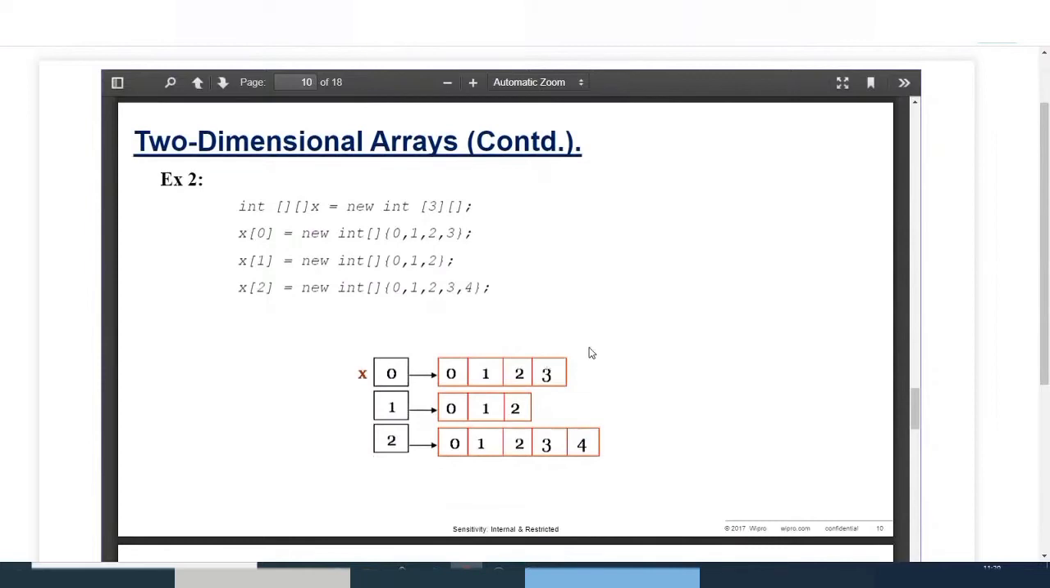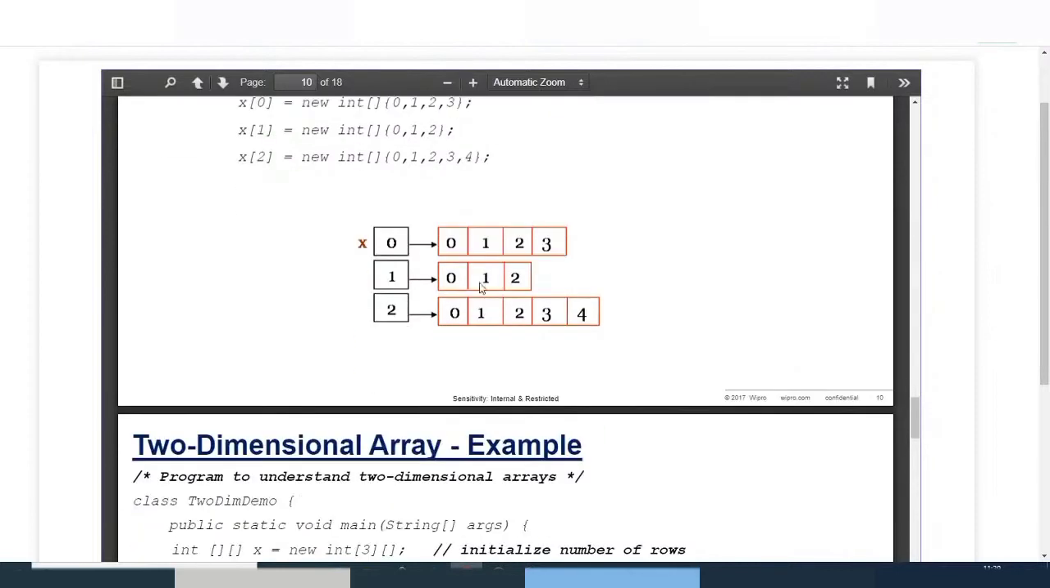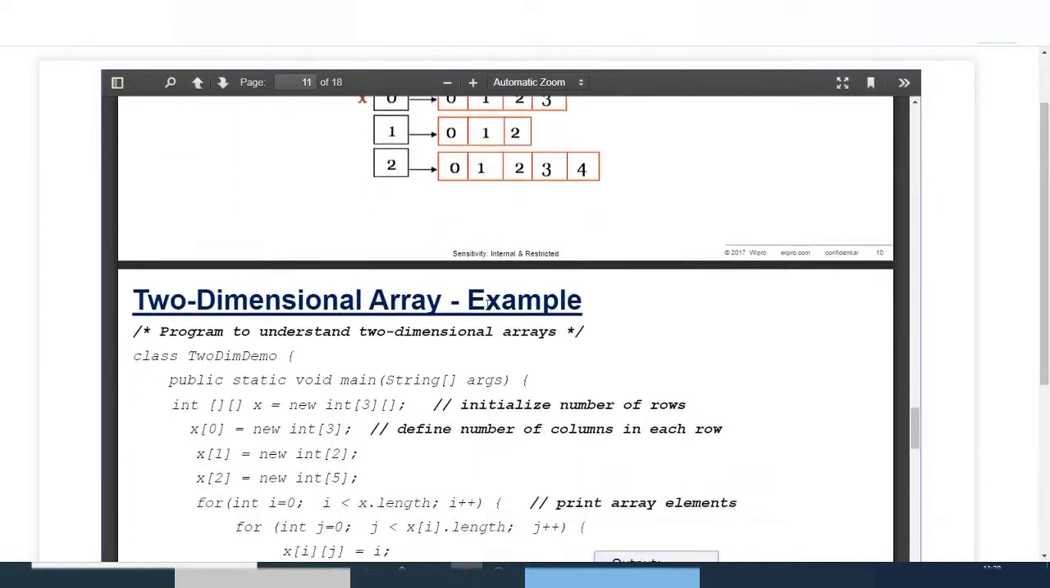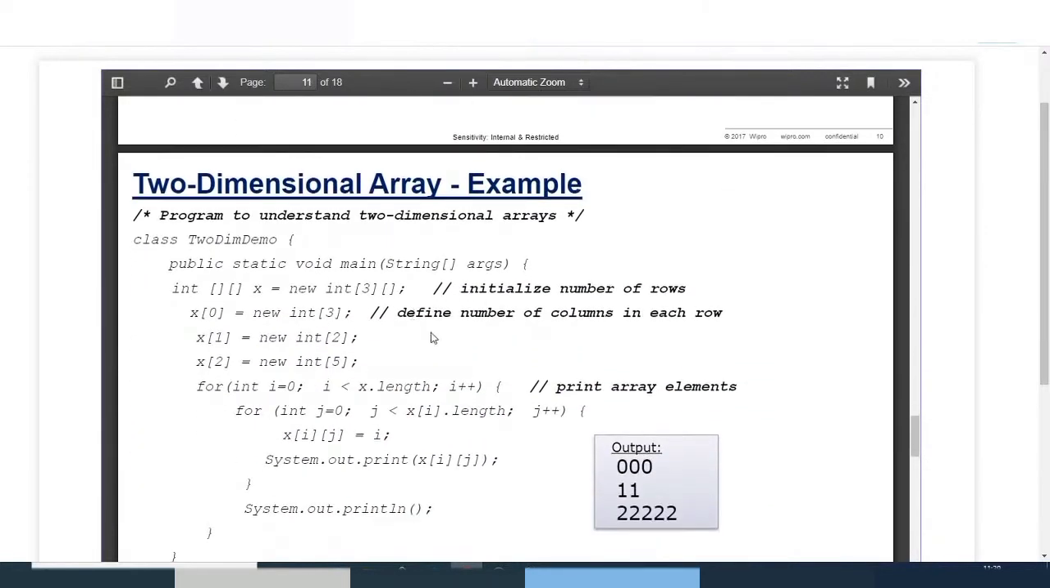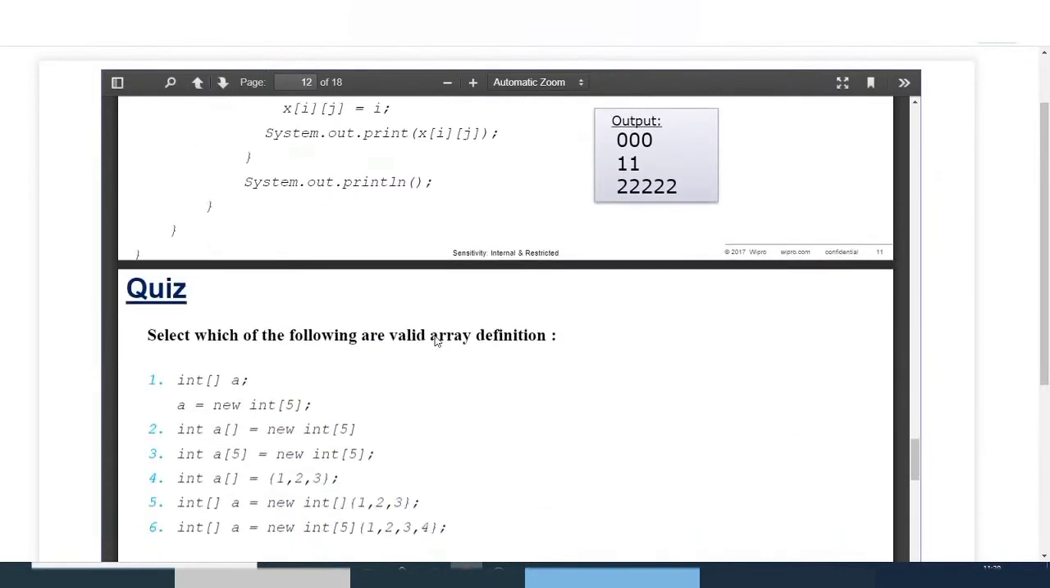In this example 2, you can clearly see new int of 3 with the column size specified empty, and then x of 0 initialized with 4 elements, x of 1 initialized with 3 elements, x of 2 initialized with 5 elements. This is how you can see it, and just try to execute them in your IDE and see.